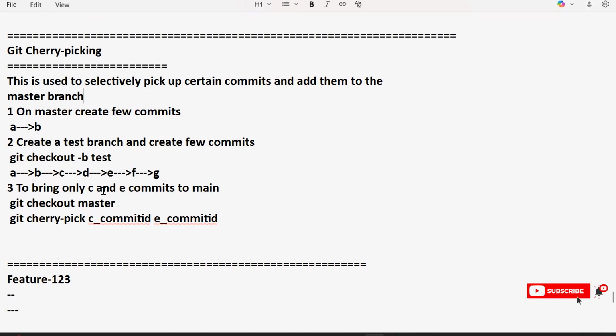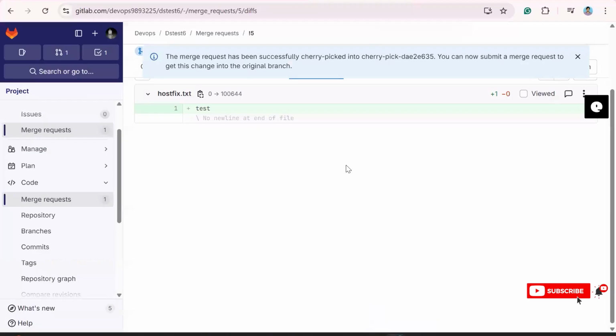Create a test branch and create a few commits. Git checkout the branch and add some text. These are the commits. To bring only the C and E commits to main: git checkout master, then git cherry-pick with the commit IDs. So in the local we can do the same, and in the remote we can do the same. Understood? Yes, sir.